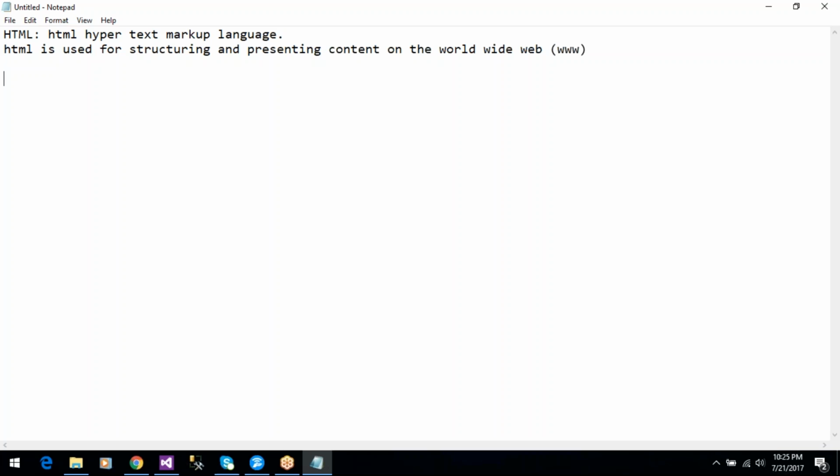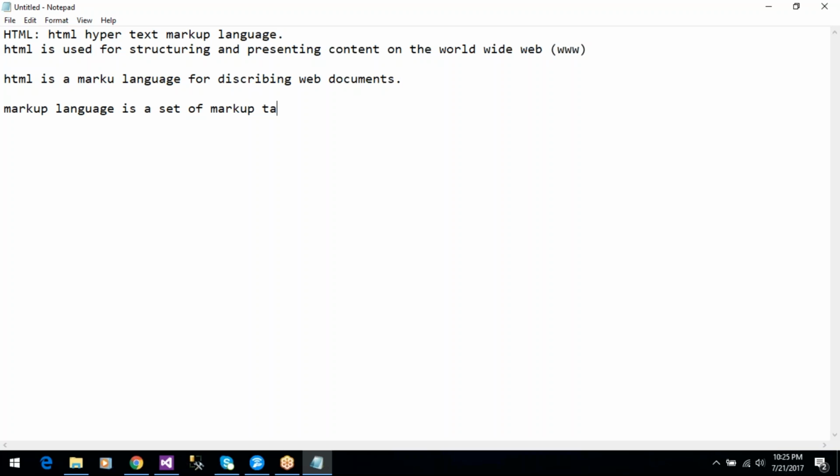So HTML is a markup language for describing web documents, and the markup language is a set of markup tags, and HTML documents are described by HTML tags. Okay, each HTML tag describes different document content.